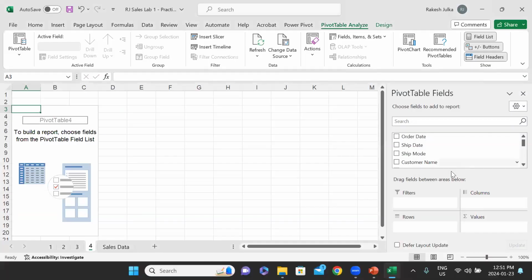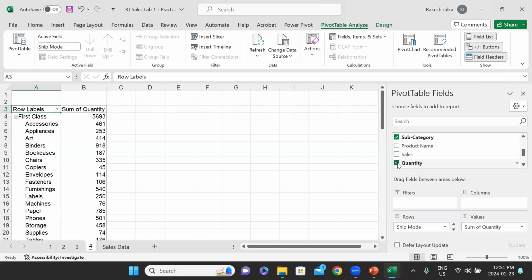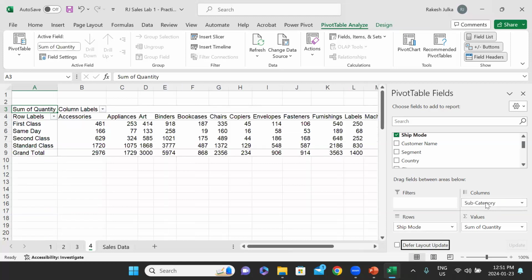Okay. So subcategory, ship mode, and quantity. So three things are here. So I have selected three, but you can see that in the column nothing is there. But what I want is the ship category here. Look at this subcategory. I'm just putting it here in this column. So this is coming in this way.